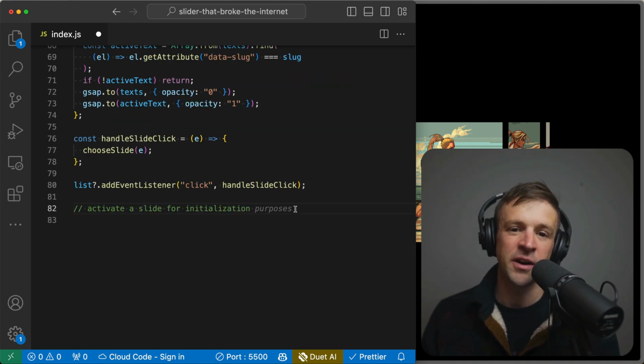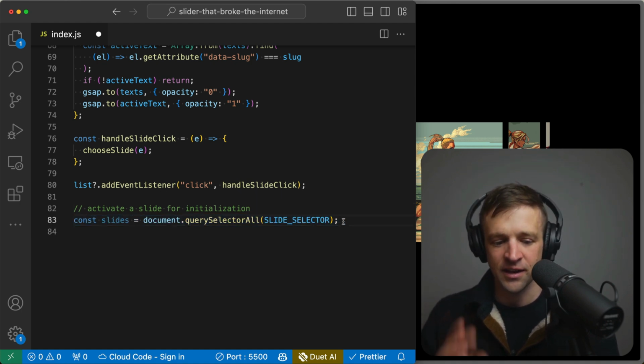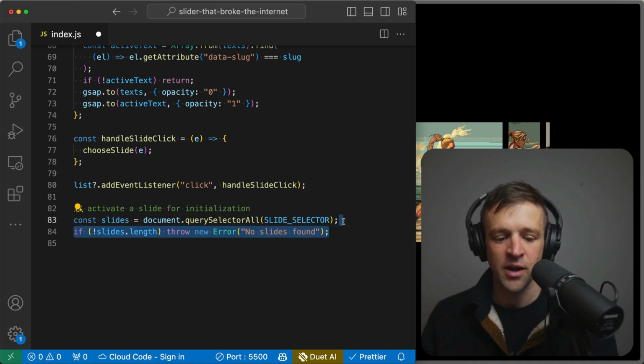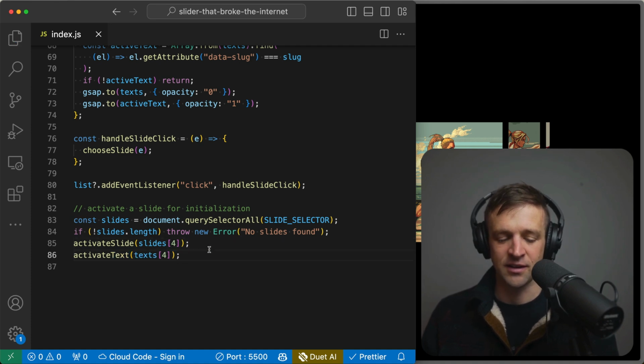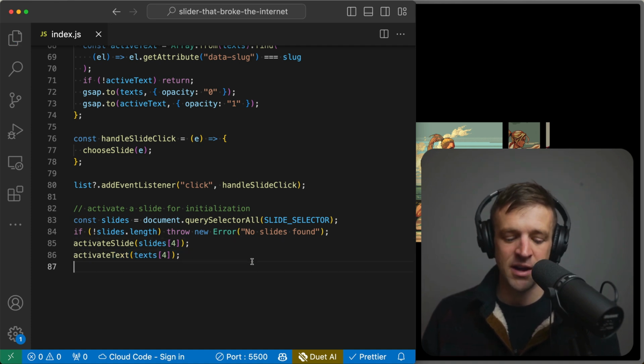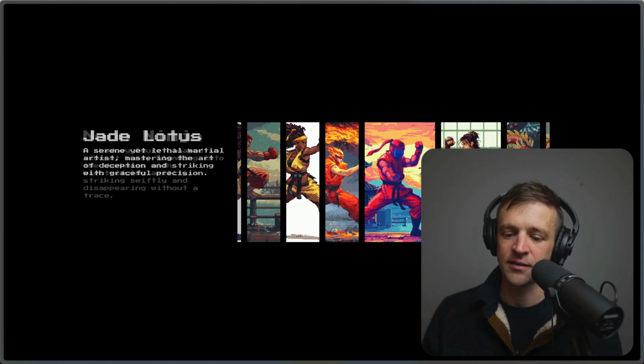The very last thing we want to do is initialize one slide to be active when the page loads. So we'll do that down here for initialization. We'll go ahead and get all of our slides with query selector all. If that doesn't return anything, we'll throw an error. Otherwise, we activate the fourth slide and we activate the fourth text. So this should be everything now. If we save and refresh, we can see we have a working slider just like this.